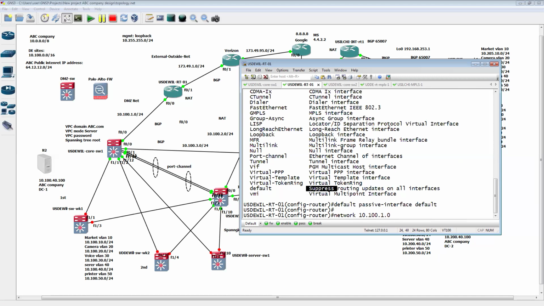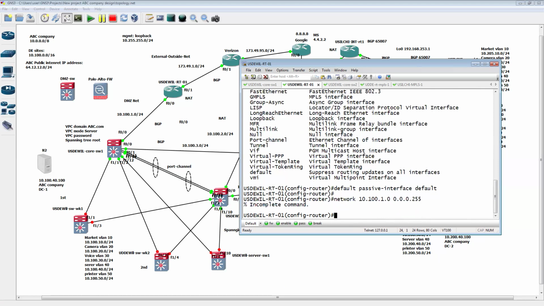From the core switch, this network is going to be learned by BGP and also by OSPF. But this core switch should prefer BGP because BGP has a smaller AD, which is 20. OSPF is 110. All right, so this is going to be a /24, then wildcard subnet mask.